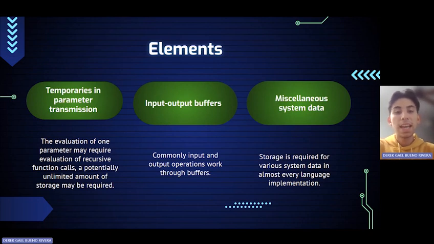The next element is the input-output buffers. It commonly works through buffers, and it acts as temporary storage zones where data is retained between the actual physical transfer of data to or from external storage and the input and output operations initiated by the program.